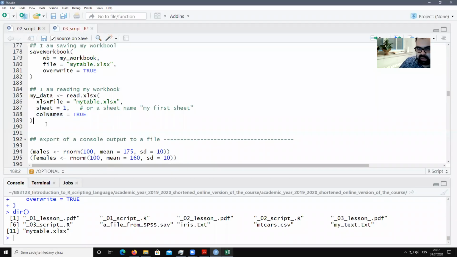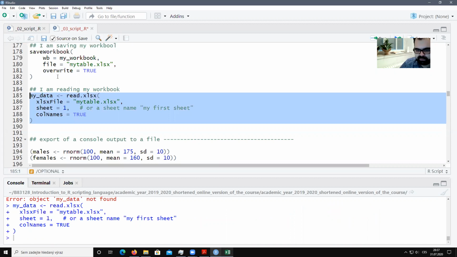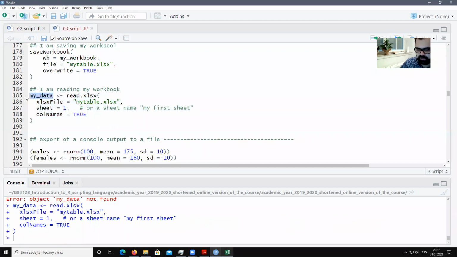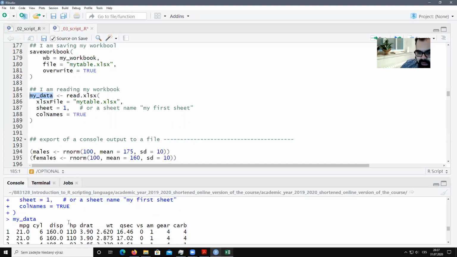Okay, so let's try to run it. My data at this moment doesn't exist. Let's try to run it. Okay, it seems to work. And the data are here. Perfect. So this was okay.